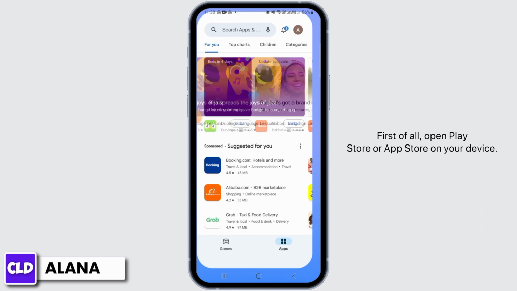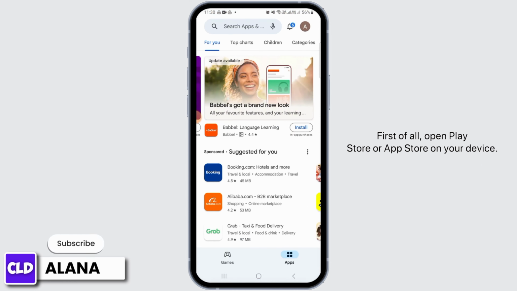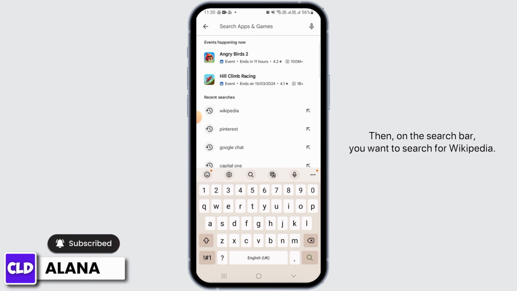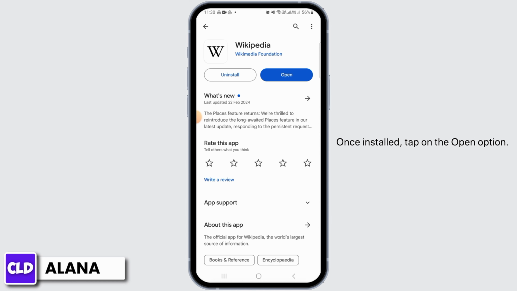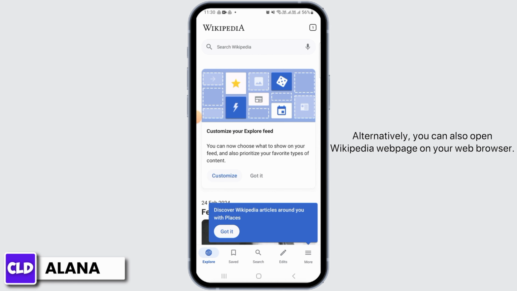First of all, open Play Store or App Store on your device. Then on the search bar, you want to search for Wikipedia. Then tap on the install button to install this application on your device. Once installed, tap on the open option. Alternatively, you can also open Wikipedia web page on your web browser.